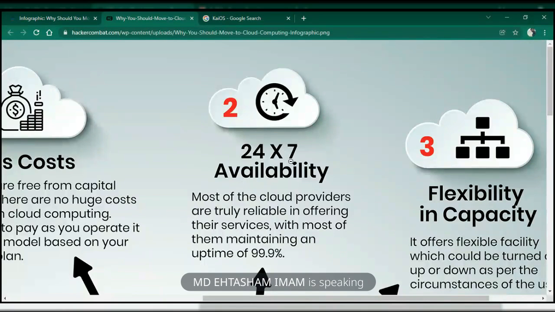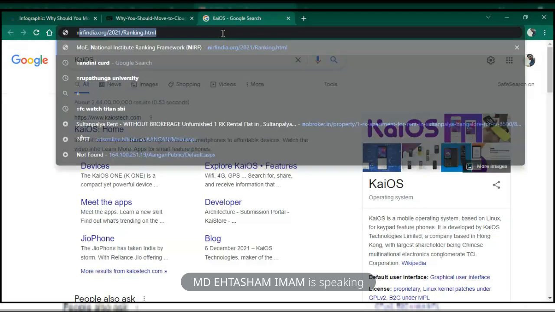24/7 availability. It is available nearly every time, 99.9%. Now you must be thinking, how is it possible that the computer will keep running 99.9% of the time? So let me tell you that they do not use just one single server or one single computer. They have got multiple, maybe 10 or 20 computers. Like I will tell you, Netflix.